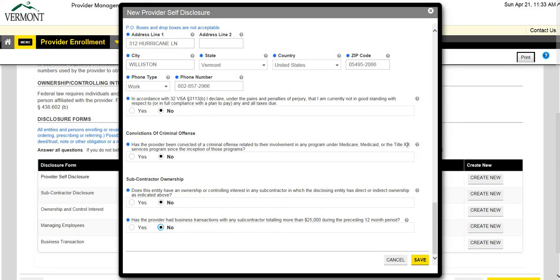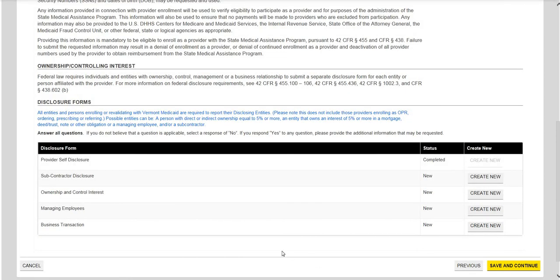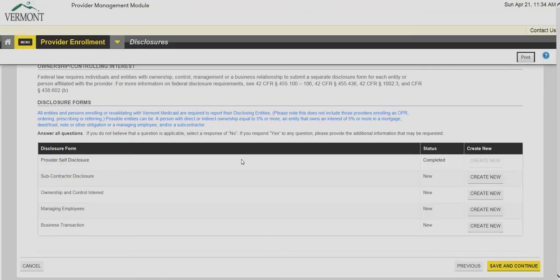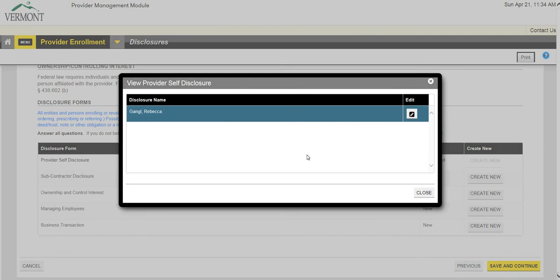Once I've answered all the questions and entered all the address information, I can hit save. That's going to complete my provider self-disclosure. If at any time I need to edit my provider self-disclosure, so say you're completing this on behalf of the provider and the provider wanted to go back to check your entries, if you click anywhere in this white box, it's going to bring up that provider self-disclosure and you will have the ability to edit it. You would simply just click the edit button over here. Anytime you see a pencil icon, it means you can edit.